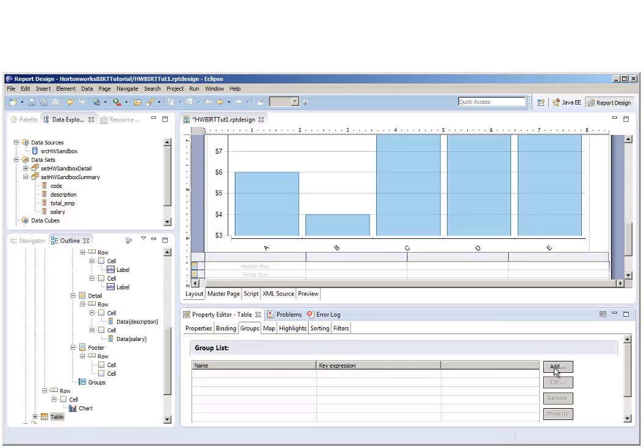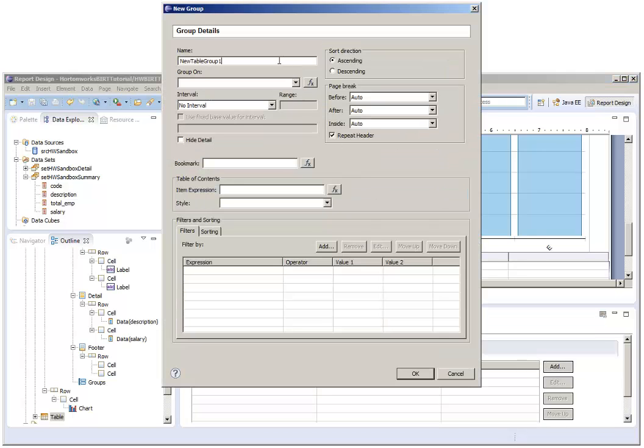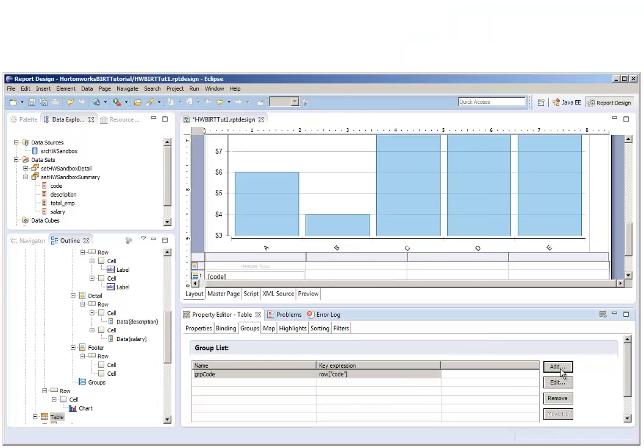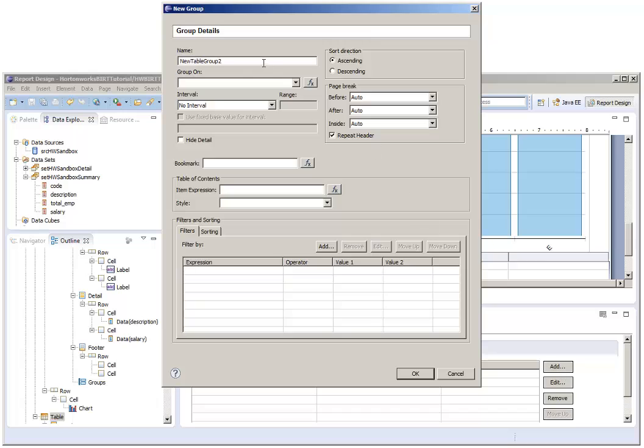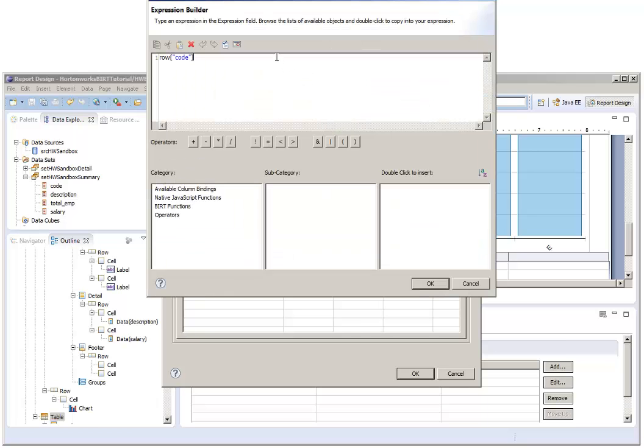Now we're going to add 3 groups. The first grouping, we're going to simply group on code. For the second grouping, we're going to group on the code category. We're going to do a substring on the code for the first 2 characters.